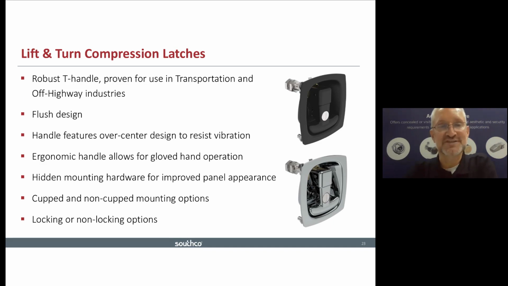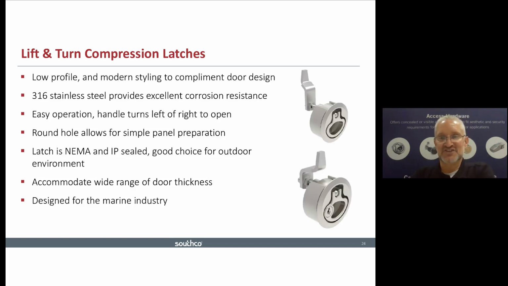Now we have one more type of lift and turn compression latch, which is slightly unique. If any of you have been involved in the marine industry or been on a boat, chances are you've seen this style of latch. It's a very modern style to complement door or floor designs. It's very flush, which means you can walk over it without tripping. And it's highly sealed, which means it doesn't allow water to access. Now, since a lot of these latches come in contact with seawater or salt water, they're made from a high-grade stainless steel to prevent that corrosion and resist corrosion forming on the latch.